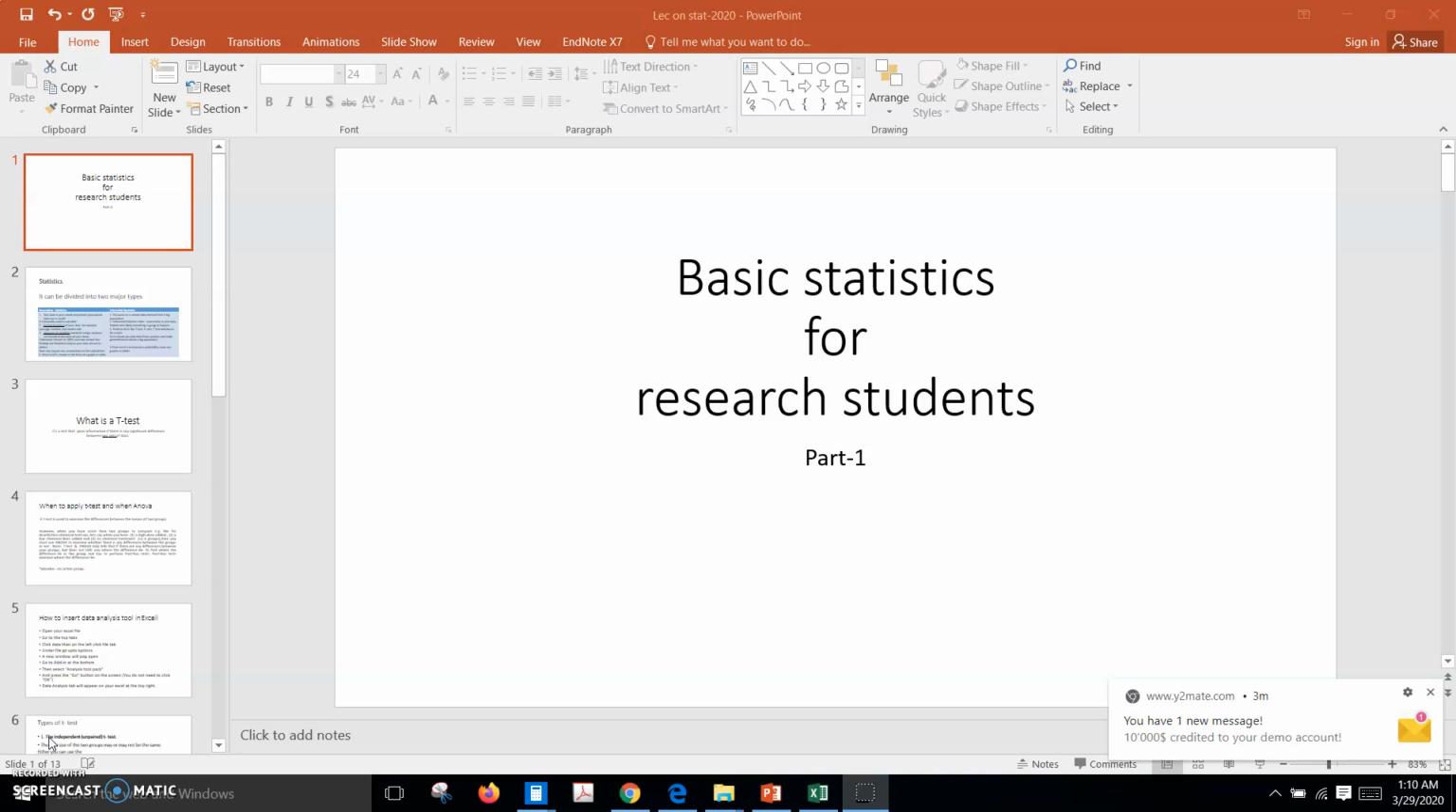With this lecture, we are going to resume our RM 898 coursework. So today's topic is basic statistics for research students. The flow of information will be something like that. First, I will talk about the major types of statistics. Then explain what is a t-test and its types, like what is an independent t-test and what is a dependent t-test.